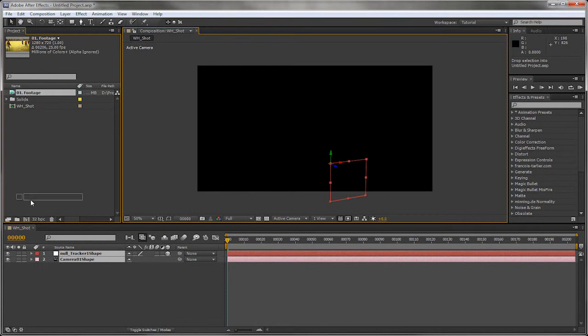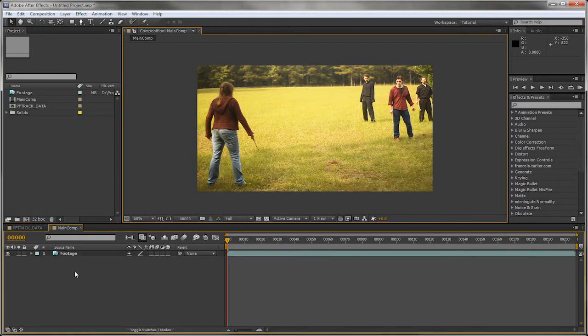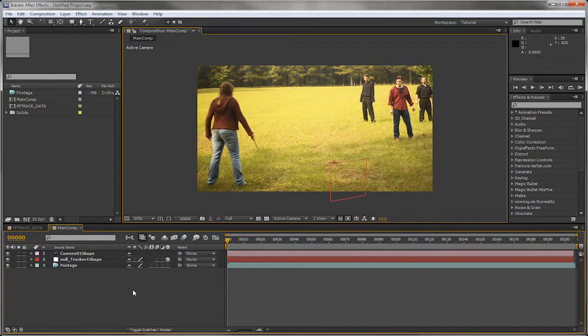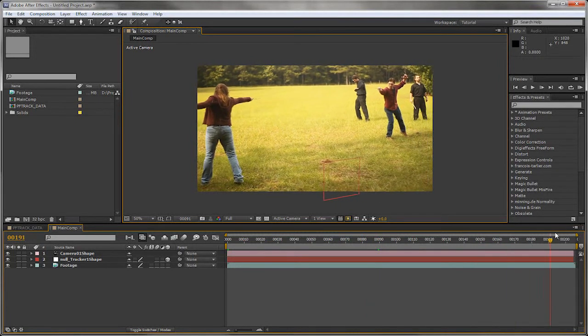Now let's drag our footage onto a new composition, and we'll name this one footage, and we'll name this one PFTrack data. We won't really need that, but it's good to keep it in here anyway. So if we click down here in our timeline and edit paste, we've got our camera in here. And you can see our null object there, and it's sticking perfectly to that black spot on the ground. So that's exactly what we want to see.